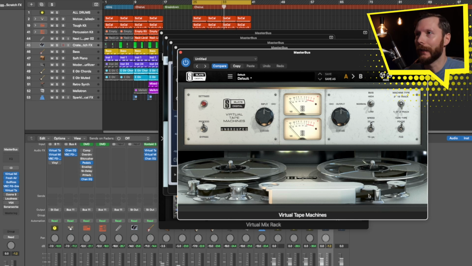On my stereo bus, I generally have it on the 1/2 inch 2-track setting. And then on my individual tracks, if I choose to use this, I'll have it on the 2-inch setting. But I will generally listen back between the 30 IPS and 15 IPS and see which one I prefer on a certain track. And same thing goes with the tape type. So let's have a listen to that.